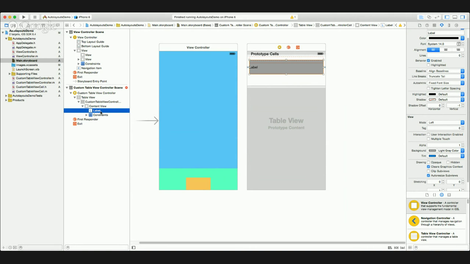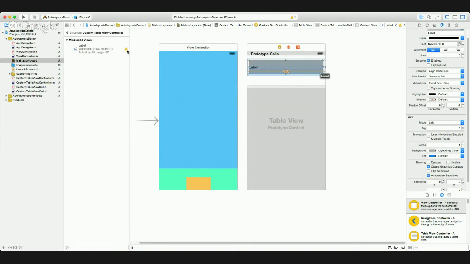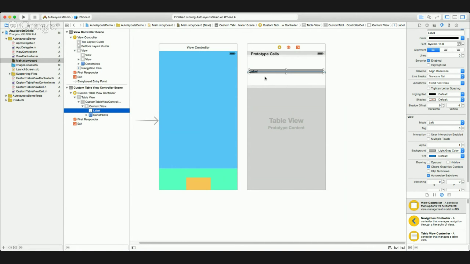Now for this label, I want to say it needs to be aligned vertically in the container. Okay, and it is complaining about the placement. So just fix the placement. Okay, so it is aligned over here.